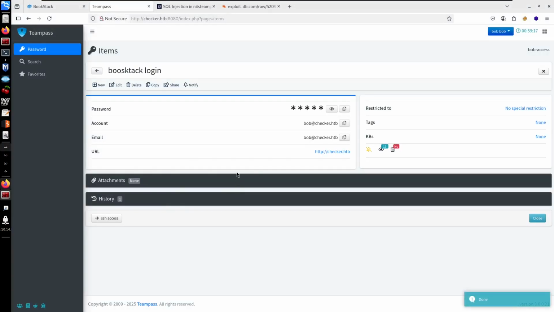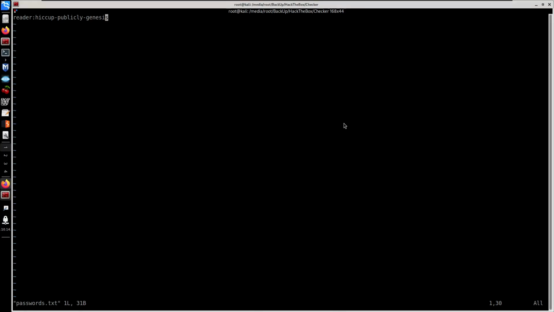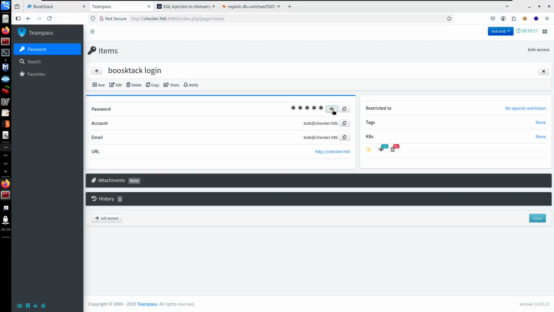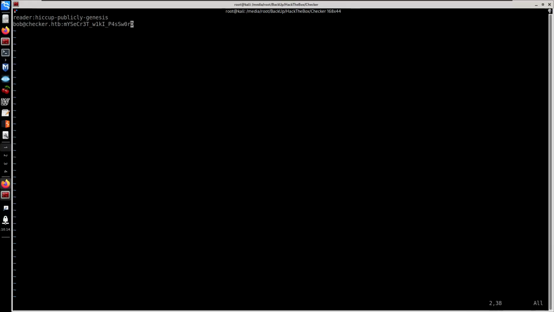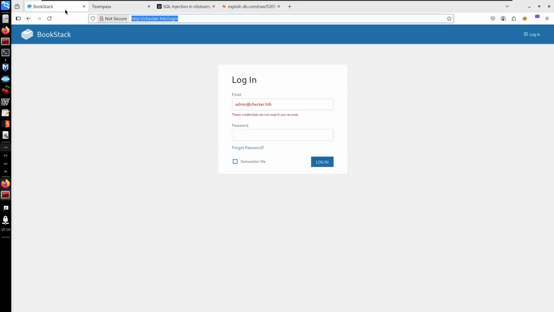We also have a BookStack login. We have the account for bob@checker.htb and also that password for my secret password. I'm going to log into BookStack with bob@checker.htb.